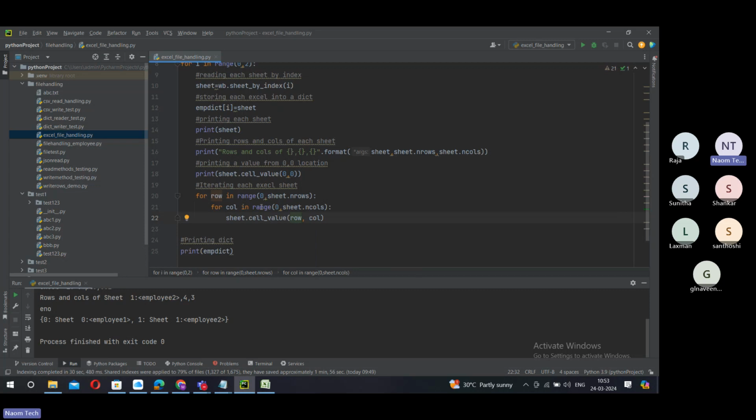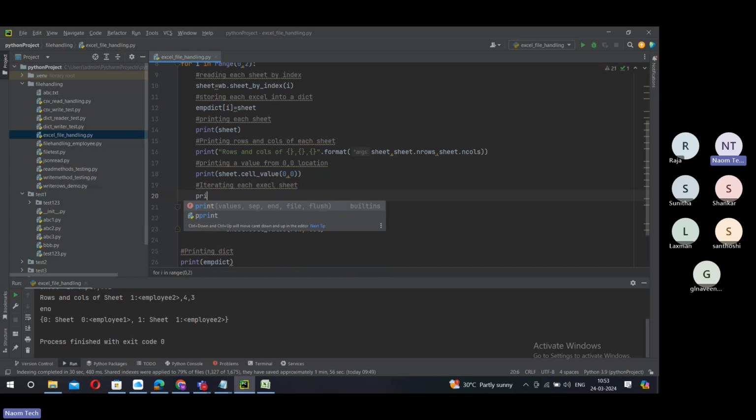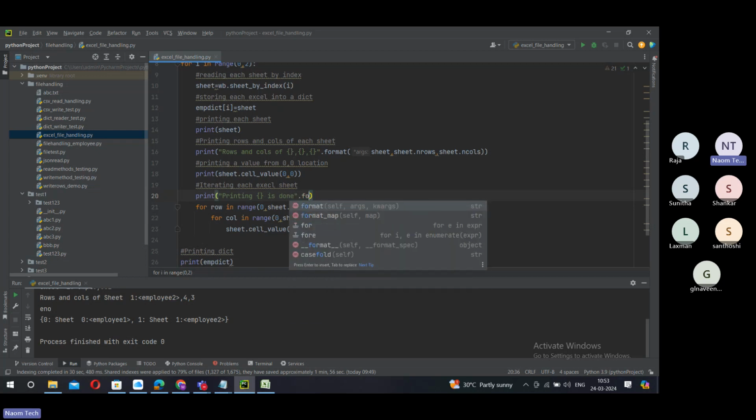So what you have to do right now is iterate, print it, and you might see the complete data for both sheets. For sheet 1, after that sheet 2. Maybe if you want, after every sheet you can add a quick print saying data printing for sheet 1 is done. We can just write it like this, printing. So here I'm adding something like this is done, dot format.